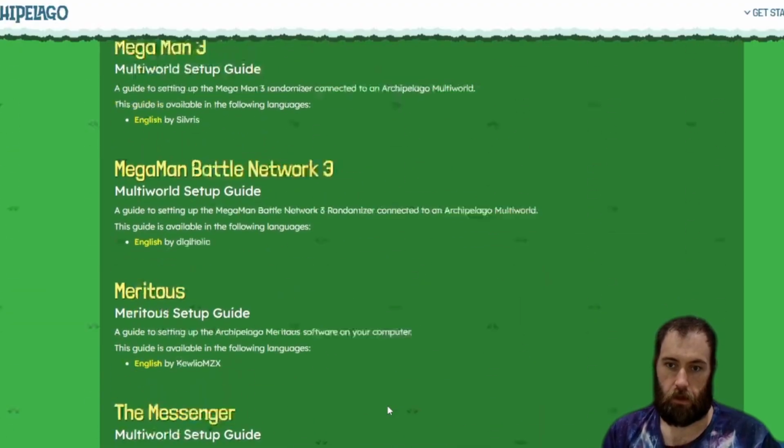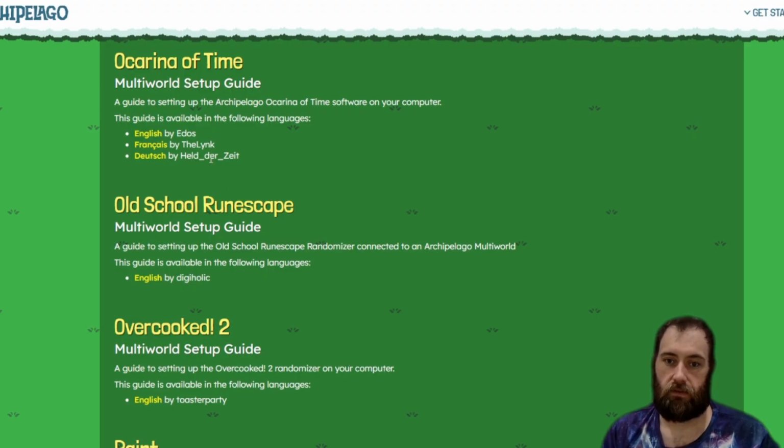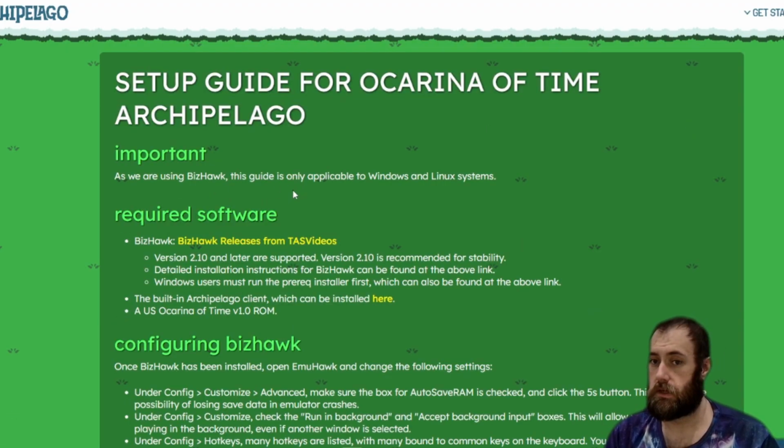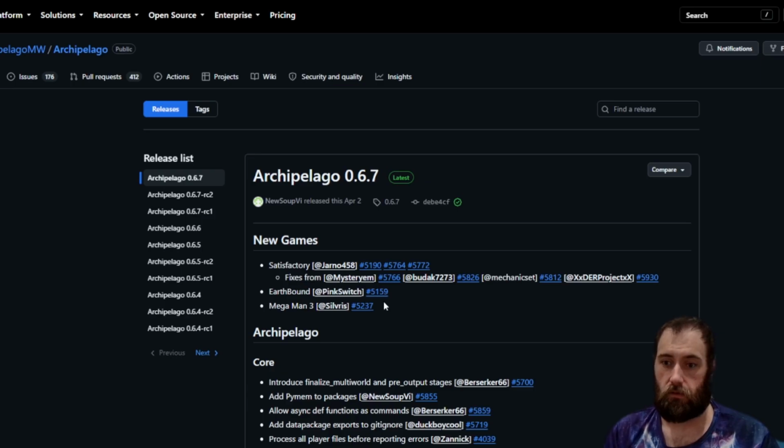All right. So this is in every single one. Choose your language. Most of them are in English. And you're going to see what's required from these. So in a lot of them, you're going to need BizHawk version 2.1 or later. But the part we want here is the built-in Archipelago client, which can be installed here. So this link will be in the description below.